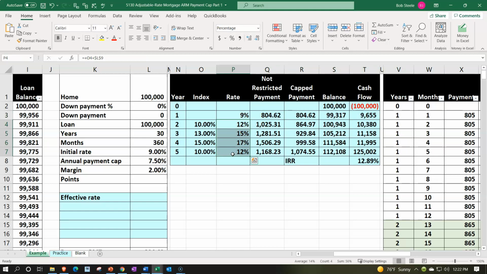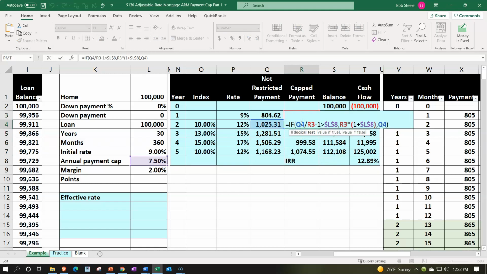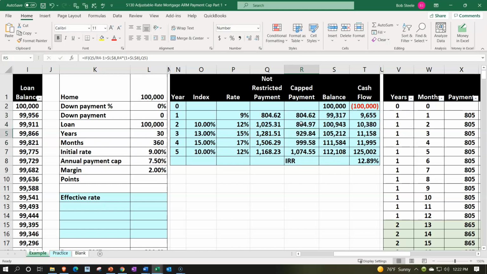Then we applied the restrictions over here, and we said, well, what if we apply the restriction, which is that 7.5% on the annual payment cap? So we can't have an increase over 7.5. Therefore, if the increase in the index results in an interest rate that results in a payment that is higher than 7.5 from the prior payment, then we're only going to raise it by the 7.5. Now, we did this kind of intuitively. We're going to go back in now and put in some formulas in order to pick this problem up.